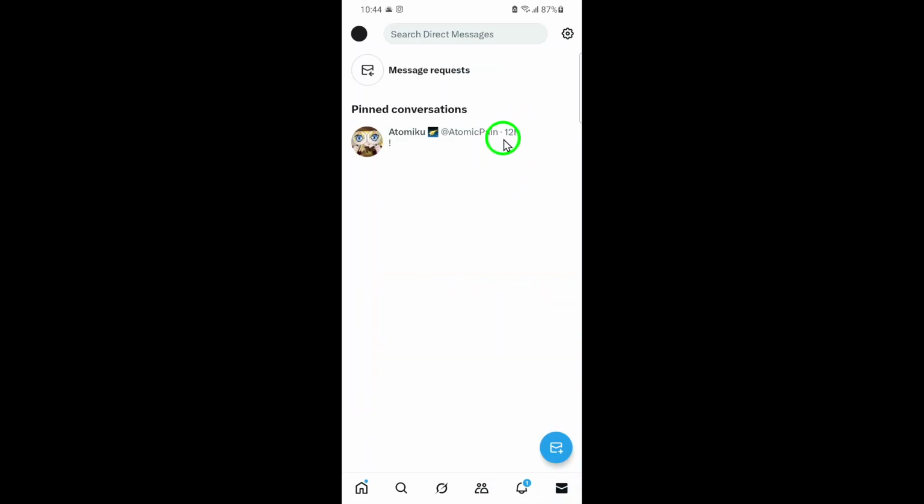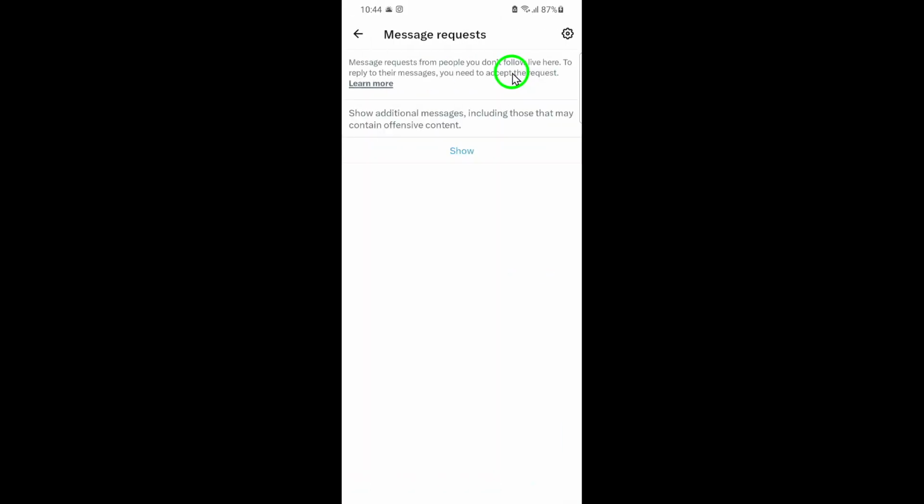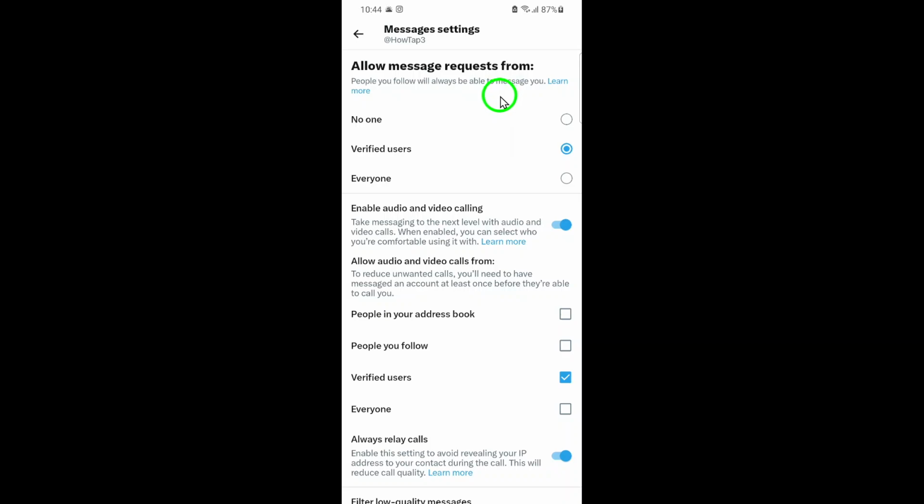Next, at the top of this page, you'll see a section called Message Requests. Tap on that. This is the place where incoming messages from people who don't follow you, or people you don't follow, usually end up. Now look to the upper right corner of your screen, and you'll see a small settings icon. Go ahead and tap on it. This will open up a list of message settings that control who can contact you on the app.